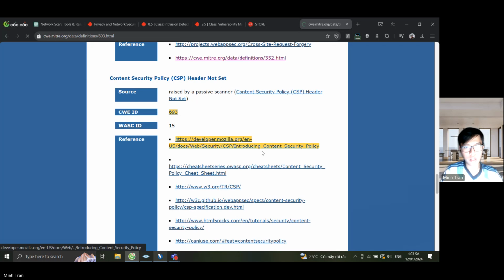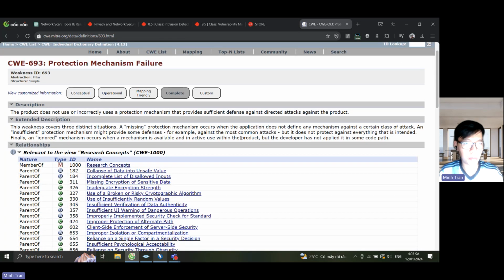693. Perfect number for me. My lucky number. And for the description, the product does not use or incorrectly uses a protection mechanism that provides sufficient defense against direct attacks against the product. And here's the extended version. This weakness covers three situations, and it does not protect against everything that is intended. An ignored mechanism occurs when a mechanism is available and in active use within the product, but the developer has not applied it in some code path.